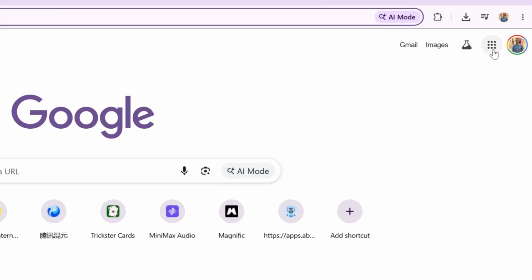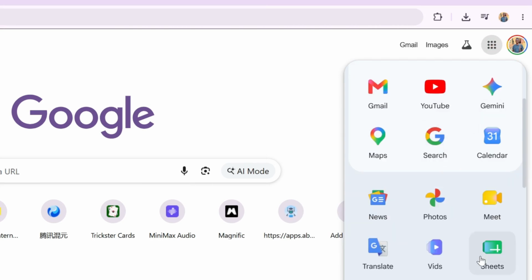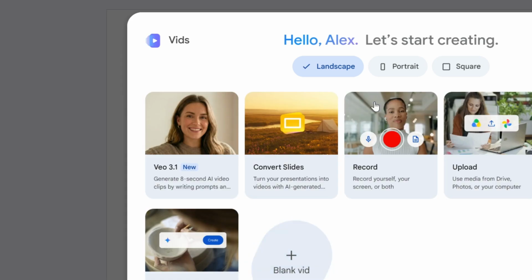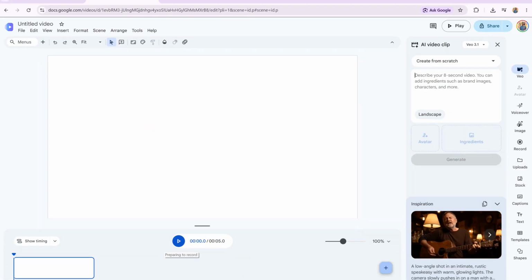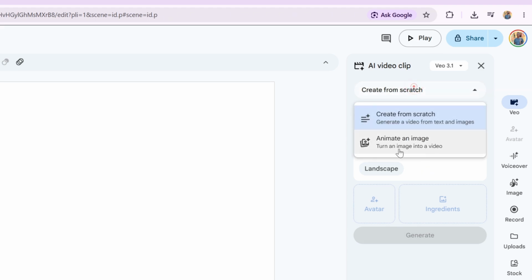The second tool, and the one I promised to save for last, is Google Vids. In your browser, open the Google Apps Launcher icon and scroll down until you see Vids. This is Google's own AI-powered video creation platform, and it is free to access with any Gmail account. Once the project is open, check at the top right. You will see that the model is Veo 3.1, which means you can generate cinematic videos with sound for completely free. Videos can be generated entirely from a text prompt or upload an image and animate it.